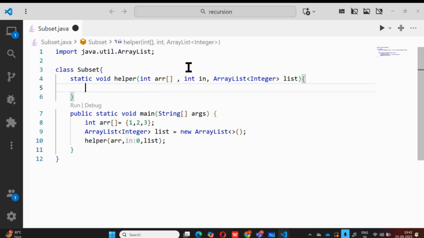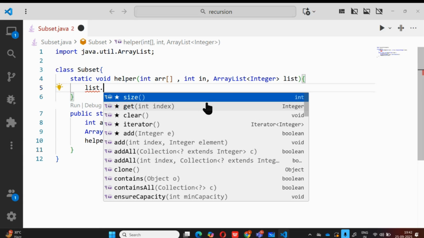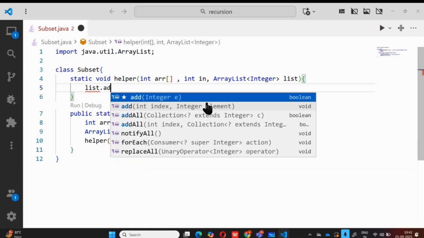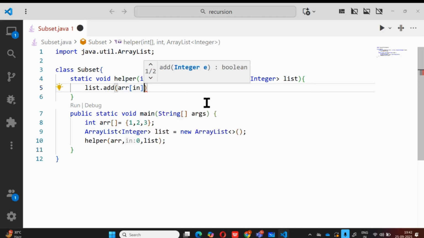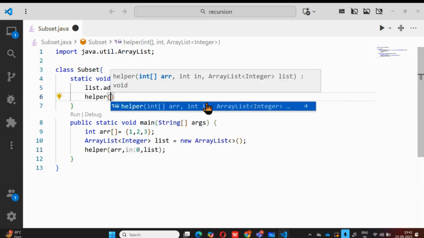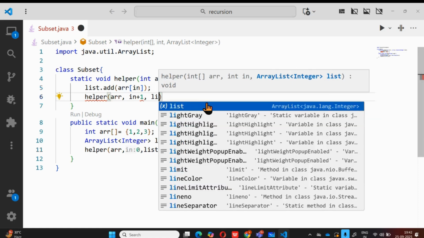Afterwards, we also know that we need an index, and then pick and not pick is the main logic. At first, you can fill this list with the new element, which is represented by index. So you say list dot add this new element, which is at arr index. You're including this inside your list, and then you're calling your helper function, and inside this you're passing arr, then index plus one, and then the last thing would be your list.